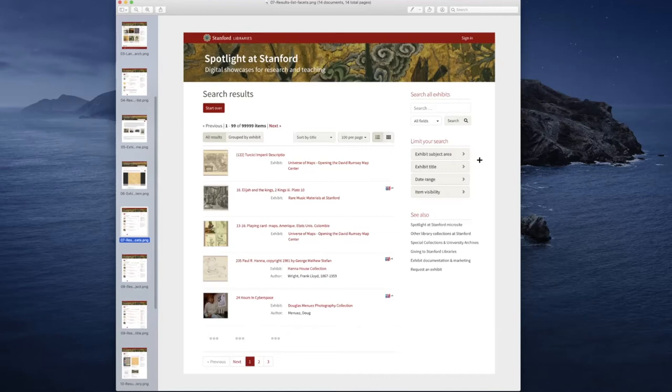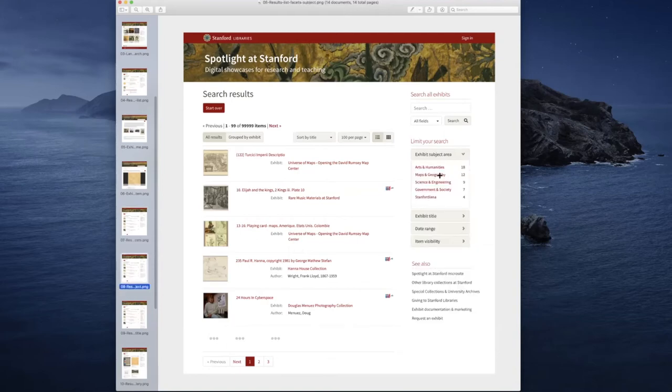A couple of the examples here I'll just show quickly. The user's got a big result set. They might want to narrow it down. One possibility we'll explore, maybe not do this in this first version, but something that I think could be useful, is they click on this exhibit subject area facet, and they would see the different areas that we currently use to tag our exhibits. Not exhibit items, but exhibits themselves, to group them into different arts and humanities and maps and geography.